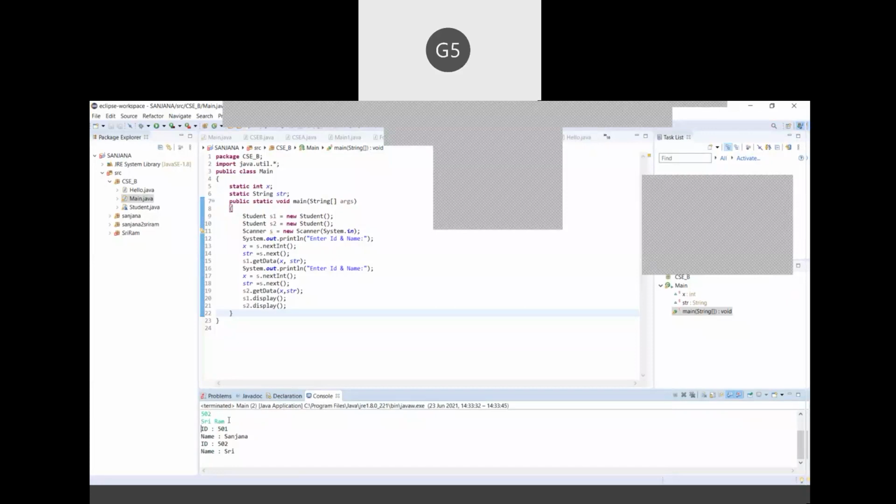One thing here. Suppose while reading the name, here s.next, once you give a space, after the space, whatever the string is cannot be considered. That's something you have to keep in mind. The next method can read up to the space only. Whenever the input has a space, the next method returns. What is the input given here? Sri Ram, Sri space Ram. But what is the output I get here? Only the Sri.